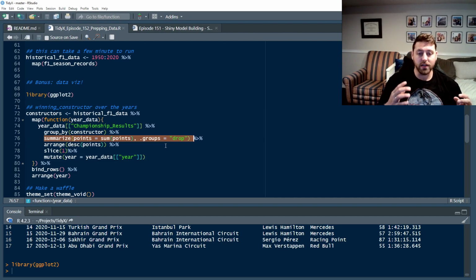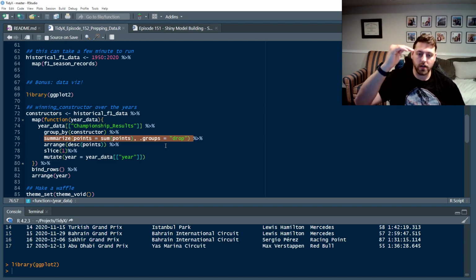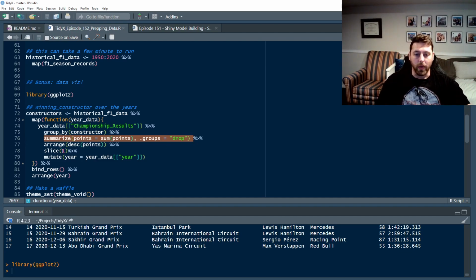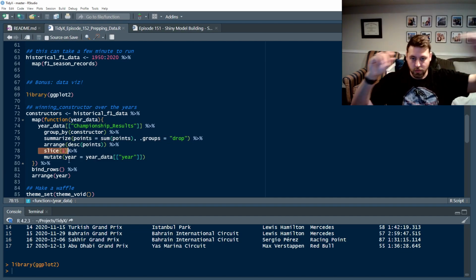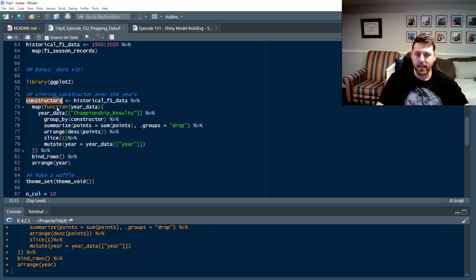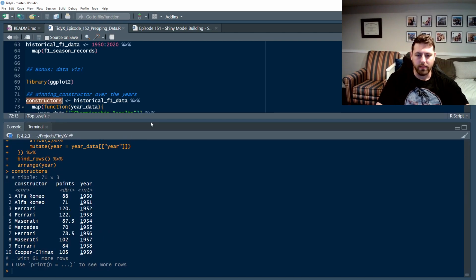We're then going to arrange that data set, which is now only constructor and number of points they got that year, in descending order, so the team with the most points is listed at the top. We're going to slice the first one, so we only get the winning constructor, and we're going to add the column for year into this data set. And so we're going to use map to do that. We're going to bind all the rows together, and then we're going to arrange by year to make sure that it is in the correct order. So we're going to call that. It takes just a second to run, and we end up with this now.